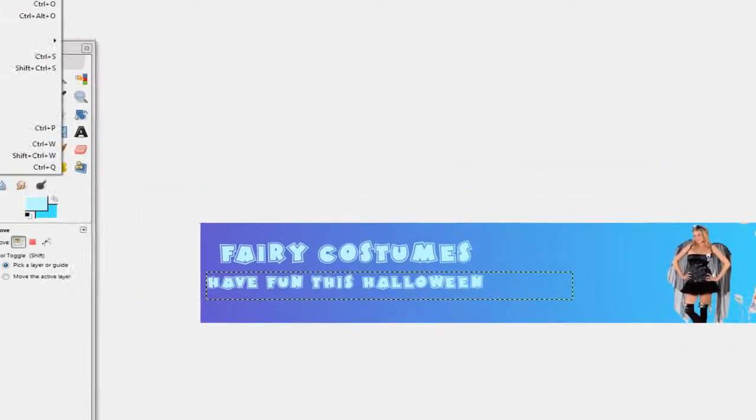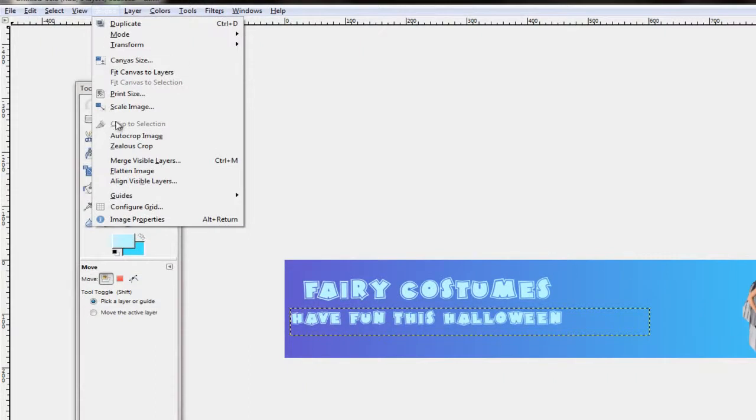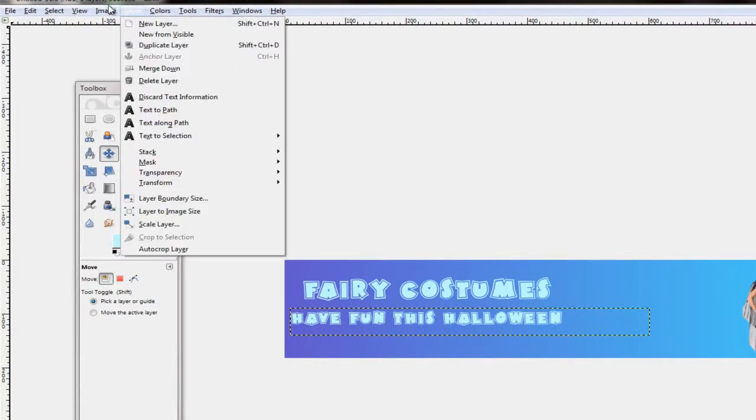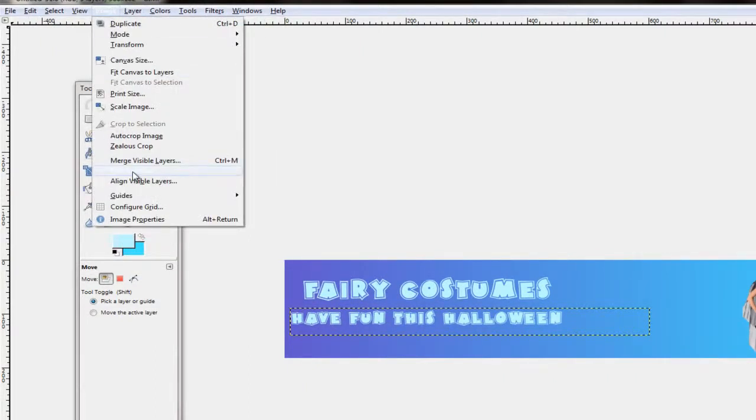So we hit File. Actually, we want to go Image, and let's flatten it. So you go to Image, flatten the image, and now it turns into one big image. Make sure you don't flatten the image until you're done, because then what happens is it's going to grab everything. There's nothing you can do about it. So don't flatten it until you're done. But now it's flattened. Now everything is within the image.